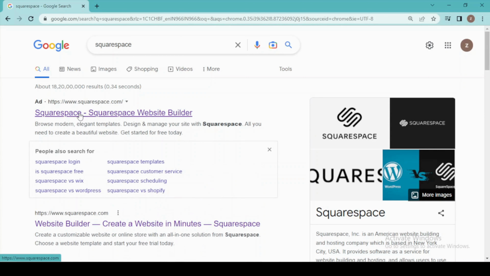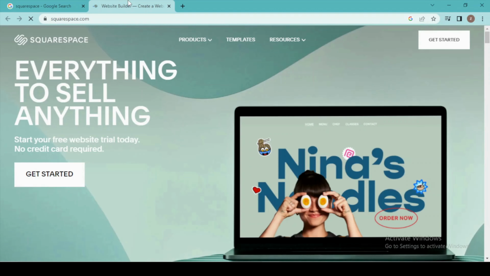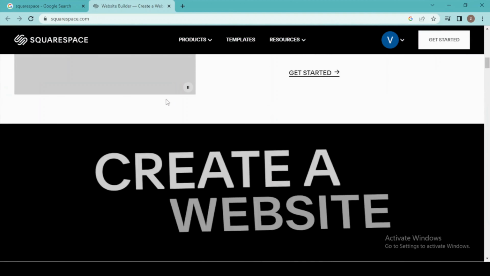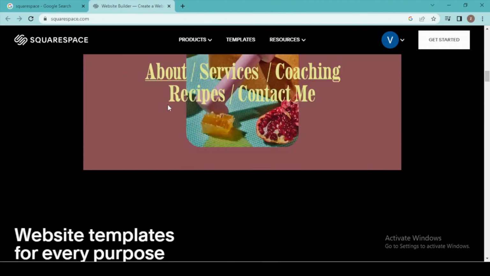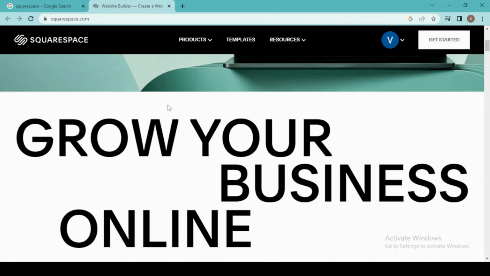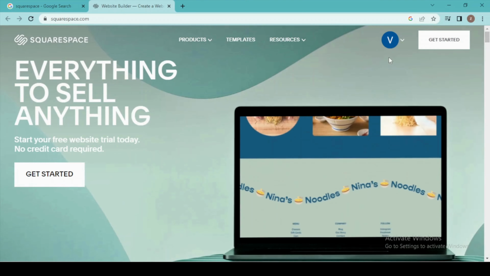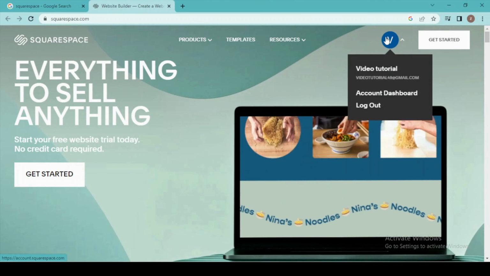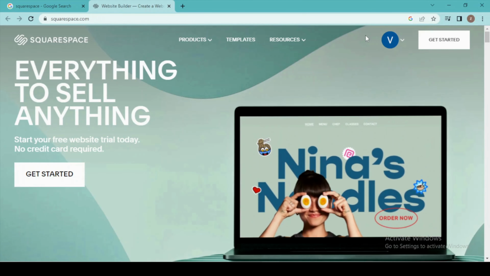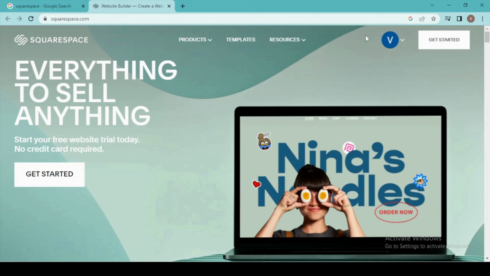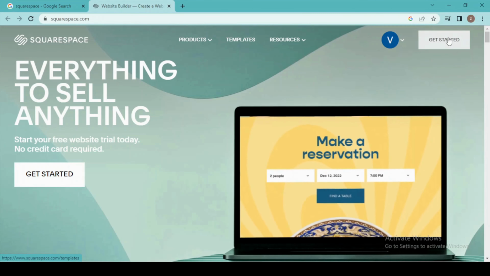Now click on the link and open in a new tab. This is the overview of our Squarespace account. Okay. Before creating a website, we need to open a Squarespace account like this. I prefer you open your account by using your Gmail ID login. After creating an account, click on Get Started.